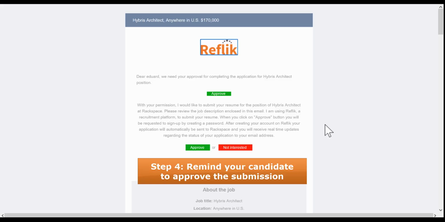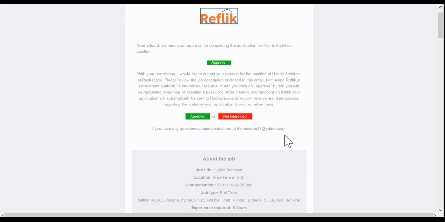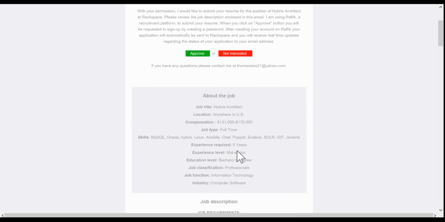This is a sample of the notification the candidate will receive. Make sure you let them know in advance so they can approve the submission. The email will include your email address in case the candidate needs to contact you, as well as a full description of the position.